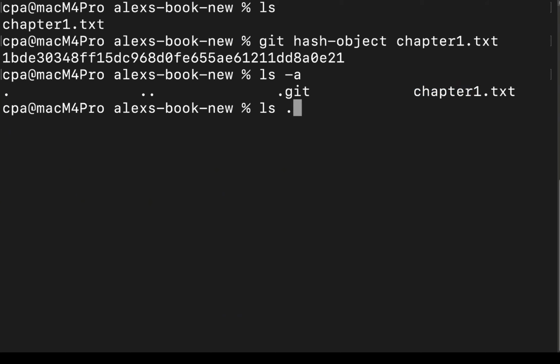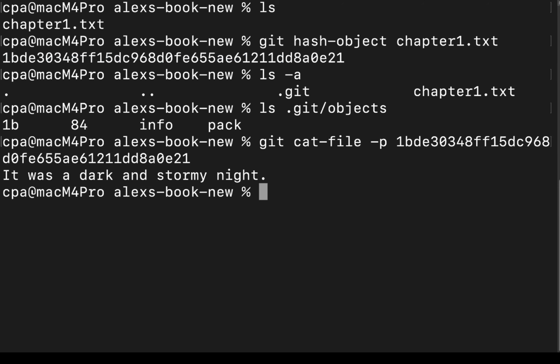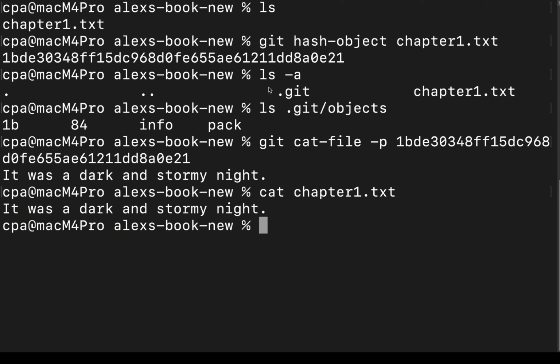Now I'm gonna look into the Git objects directory, and here we see that this 1b is basically this blob, the current version of the content of chapter 1. We had also previously saved an older version, and we can use git cat-file -p, copy this blob ID and paste here, and we can see the content of chapter 1 here.